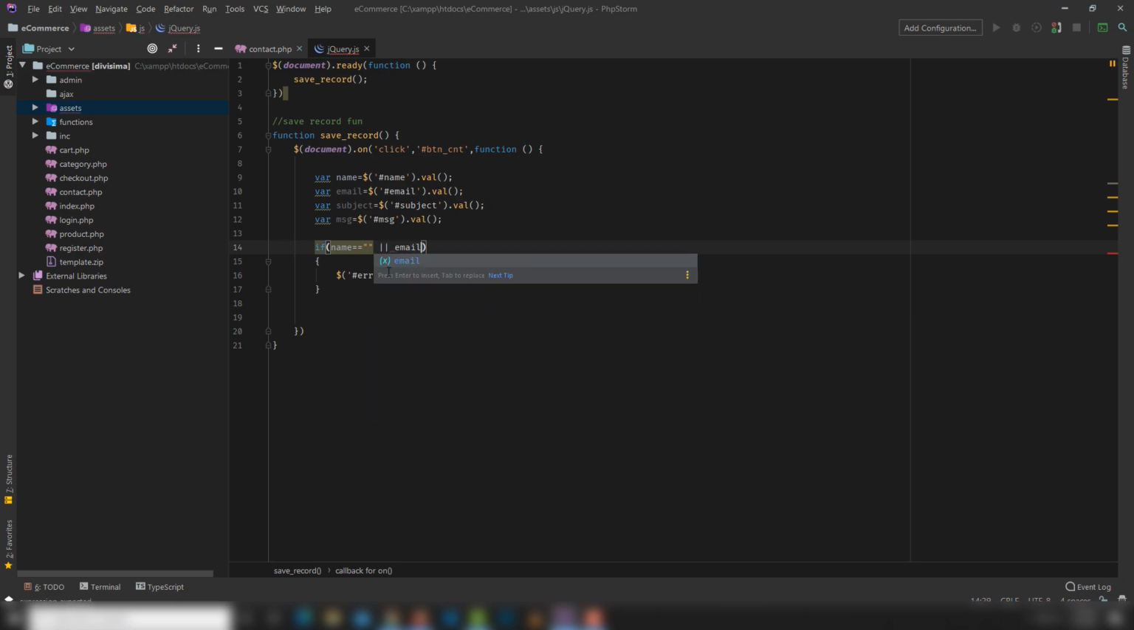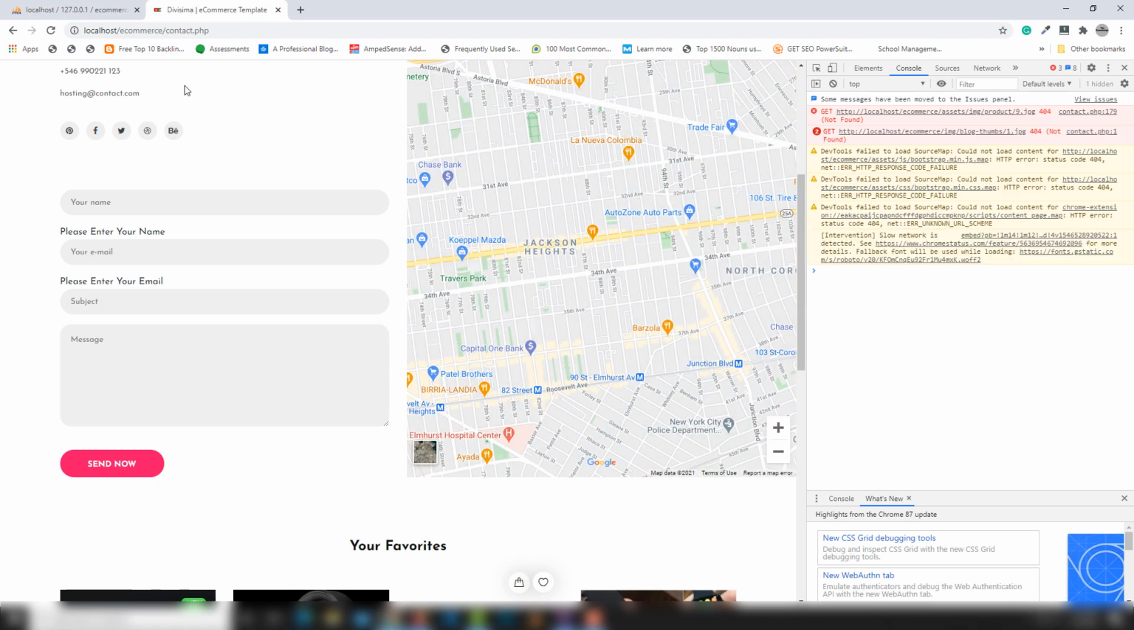email equal to empty, or subject equal to empty, or msg equal to empty, and then display this one message, right? So let's check it now.